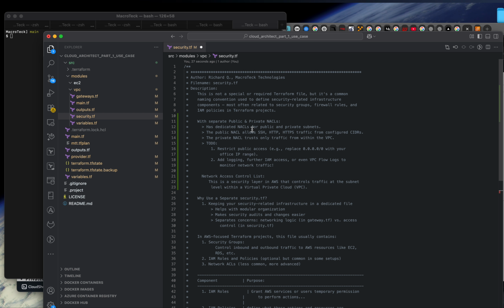The implementation will have dedicated NACLs for private and public. The public NACL will allow SSH, HTTP, and HTTPS traffic from configured CIDRs. The private NACL trusts only traffic from within the VPC. So that's the restriction we're going to apply.